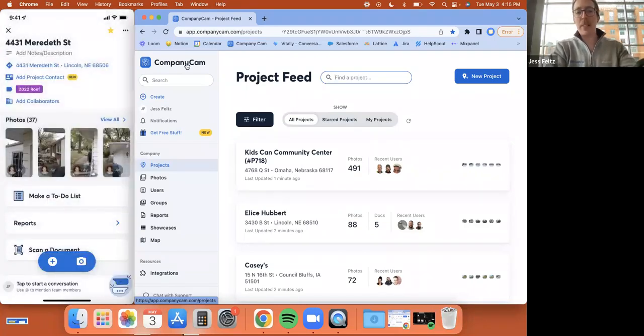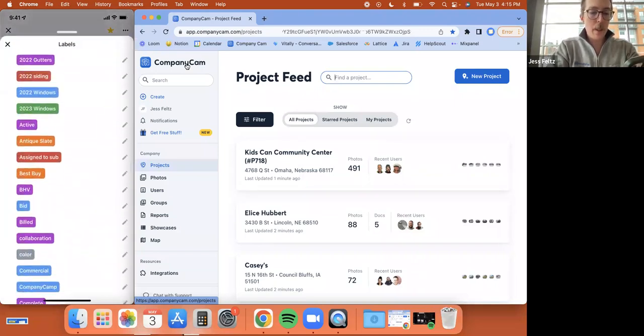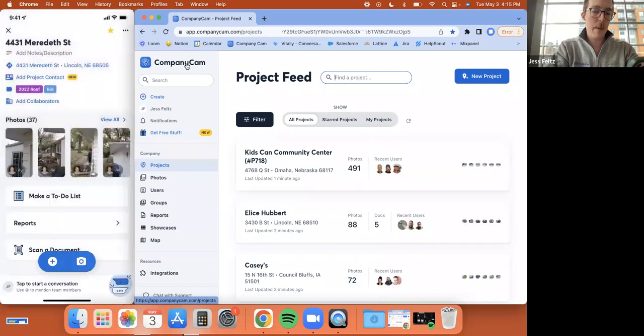So now that that label is applied, I can search for any project that has that label included. I'm also going to do something else here. I can apply multiple labels if I need to. So let's say that this is a bid. I'm going to select bid as well. I'm going to click on save. And you'll see that both of those labels are applied.